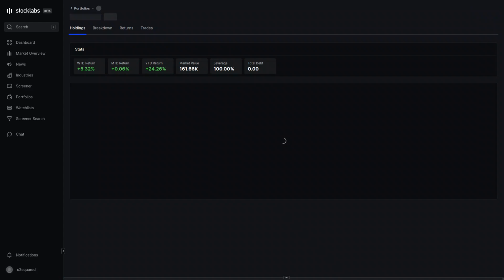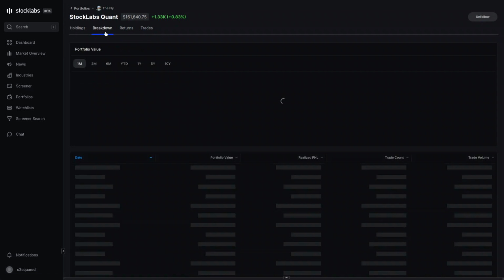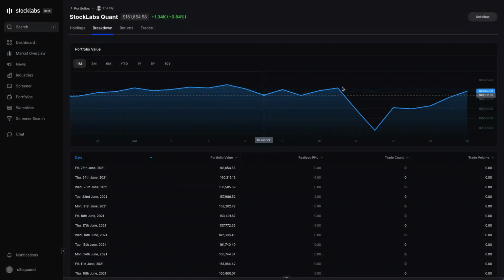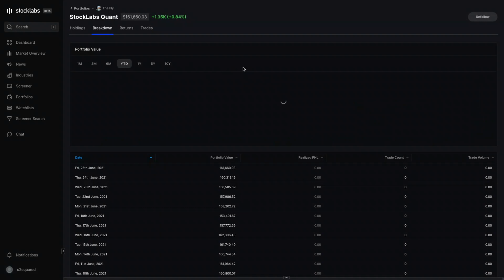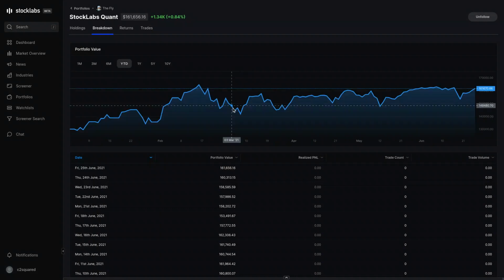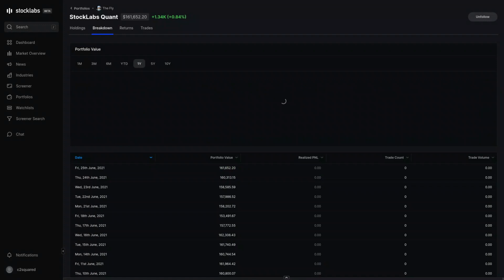Now going back into it, I mentioned these breakdown and returns tabs. If we go to breakdown, now we'll be able to see the performance over time that the portfolio has put up. So let me just go to year to date. Looks okay. Big ramp at the start of the year, and then it's sort of just maintained that level.